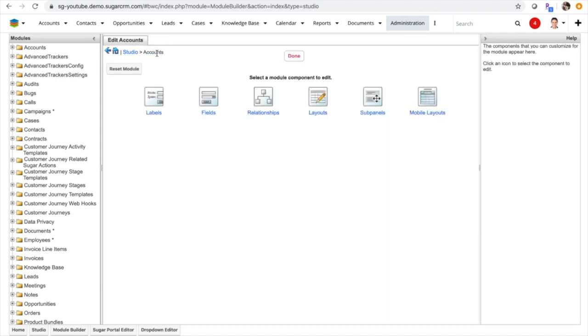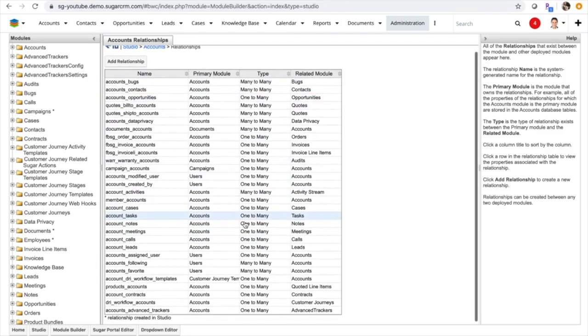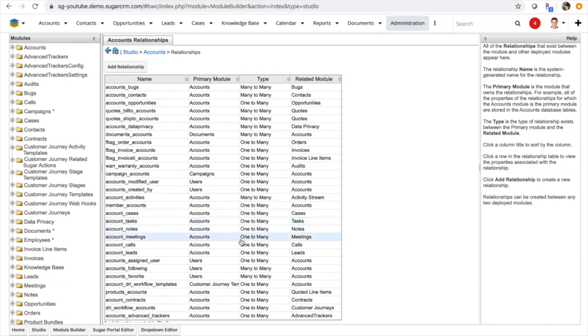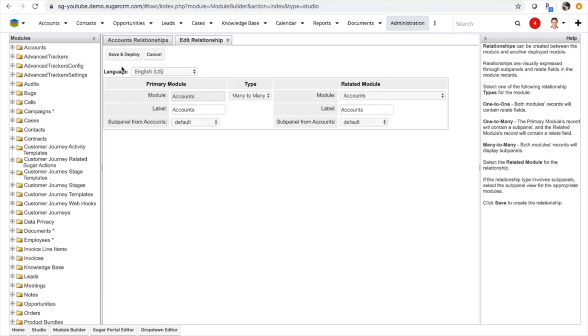If I come back to my accounts, we do have the ability to create relationships within Sugar Studio. There are tons of relationships that are already built here that come out of the box within Sugar. All of your normal relationships, like one-to-many relationship from accounts to contacts, one-to-many relationship from accounts to opportunities, and so on. But if you wanted to add a new relationship, this is where you would select the type, from primary module to related module: one-to-one, one-to-many, many-to-many. And if you're not sure how these work, Sugar is very intuitive in that on the right-hand side, it will actually tell you what would happen by creating this relationship.